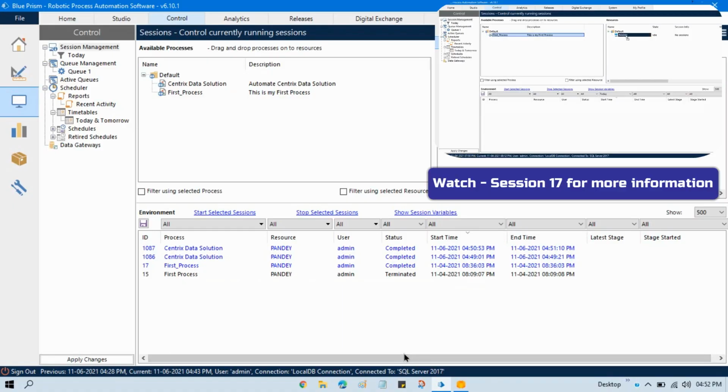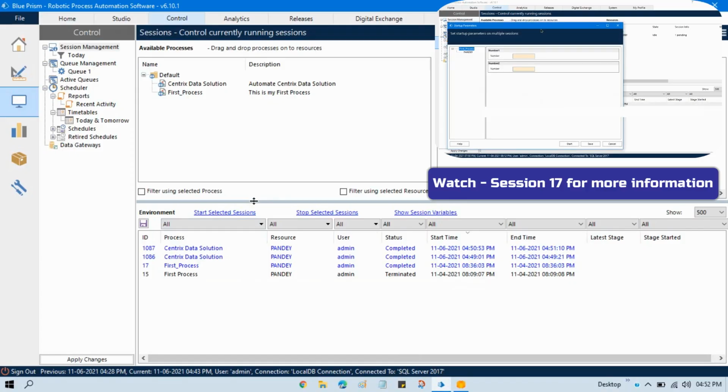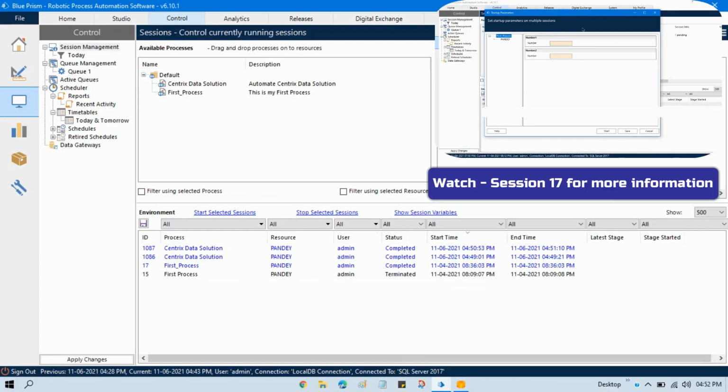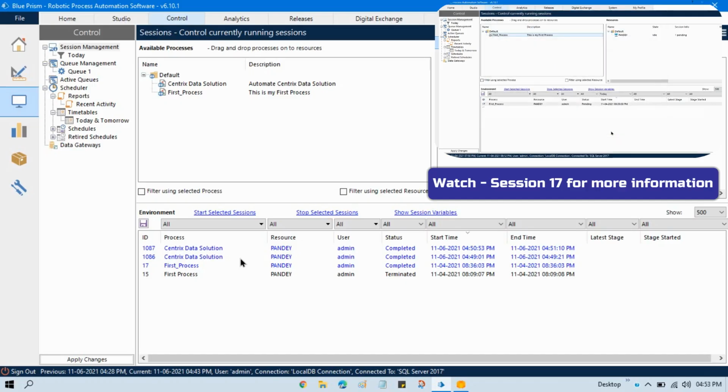As you know, while starting the process, if your process has input parameters set up, then while running this process you need to pass that parameter. So once you drag and drop here and start, you will get a pop-up and you need to enter those input parameters, and then once you press OK, that parameter will be passed to that process.